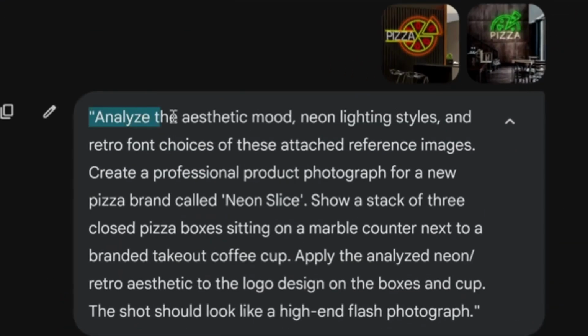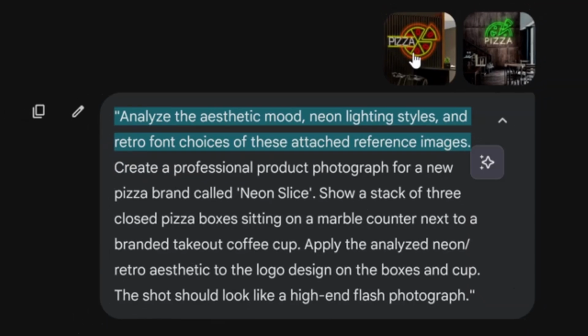But what if you don't have an audience or a product? Then you would most definitely go to an investor. But pitching a product before it came to life is very hard. Using Nano Banana, this problem is solved. In Nano Banana, I told it to analyze the aesthetic moods, neon lighting styles, and the retro font choices of these attached reference images.